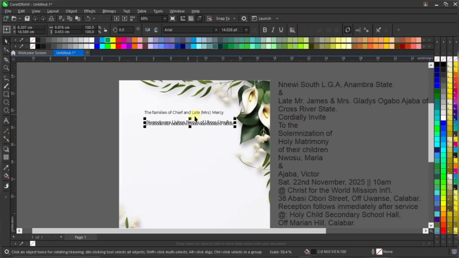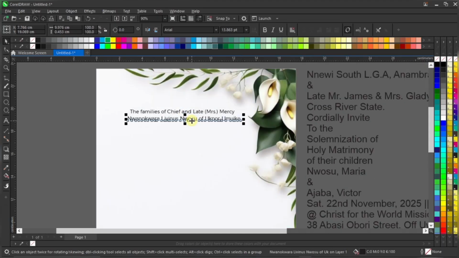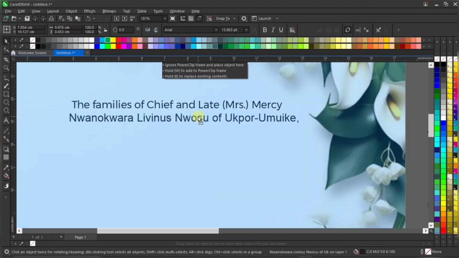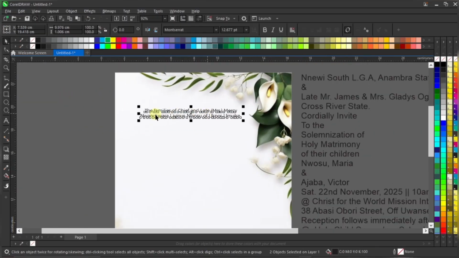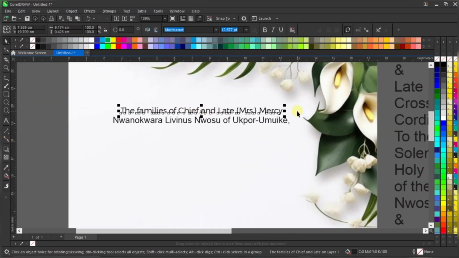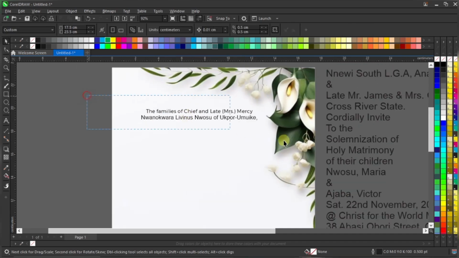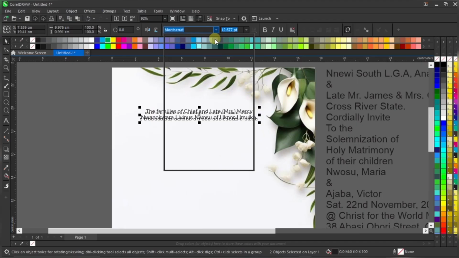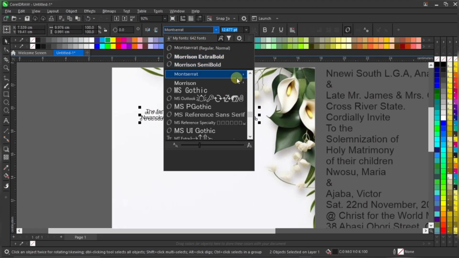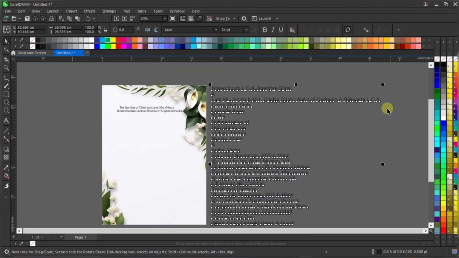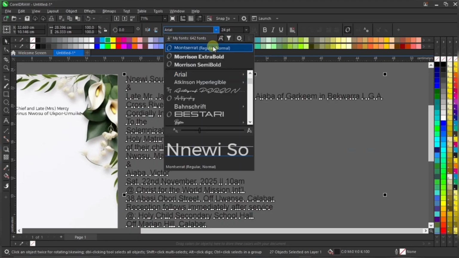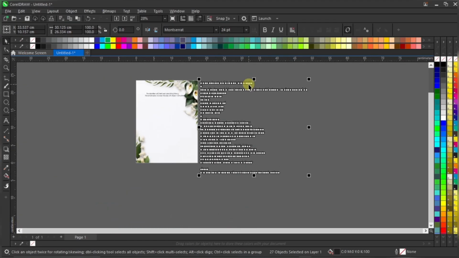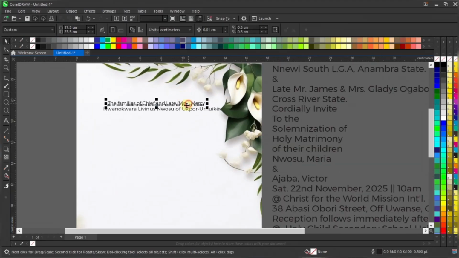I'll still be maintaining the same typeface, which is Montserrat. Now if you don't understand what I mean by typeface, watch my tutorial on typography. For some of you, you know it as font, but the right word is typeface. So I'll still be using Montserrat. To make everything easier, I'm going to highlight the whole text and select Montserrat since I'll be making use of it the most. Good.